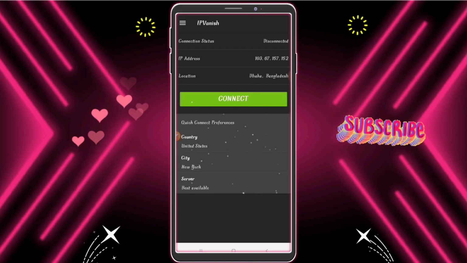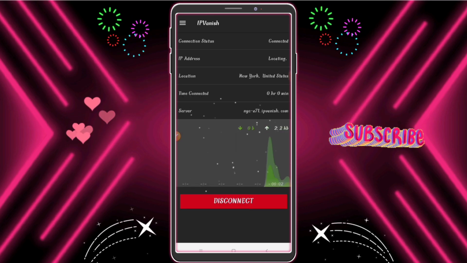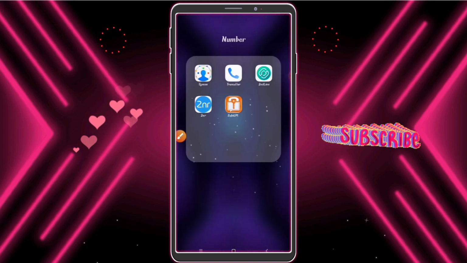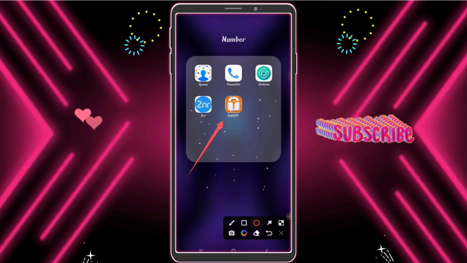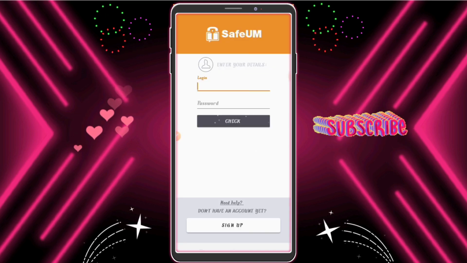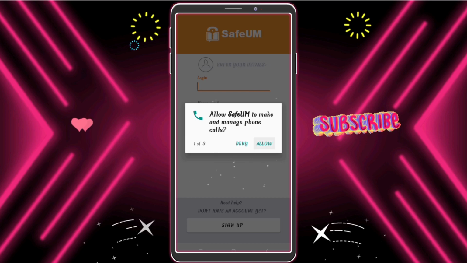Guys, look, I connected VPN on US server. Now we need an app from which we can get a number for Telegram. The app name is Safum. Check the description and download this app. You can download it from Play Store. Now I open the Safum app. Now we need to allow these permissions.